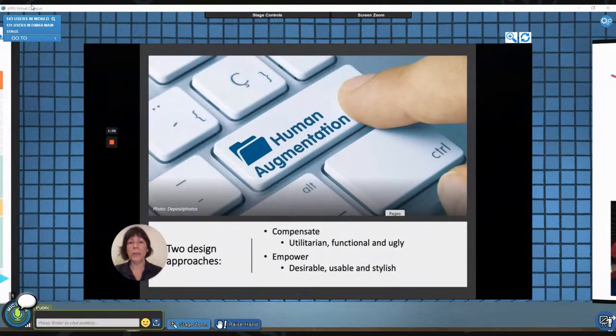The second approach, which is where I think from a human-centered approach, is to think very much about how you are going to empower the individual. And to do this, to think about how do you design the technology, particularly if it's a wearable, so that it's desirable, and of course that it's usable, it's easy to learn and easy to use. And often, which is overlooked, is that it's stylish. Examples of human augmentation include glasses and binoculars.